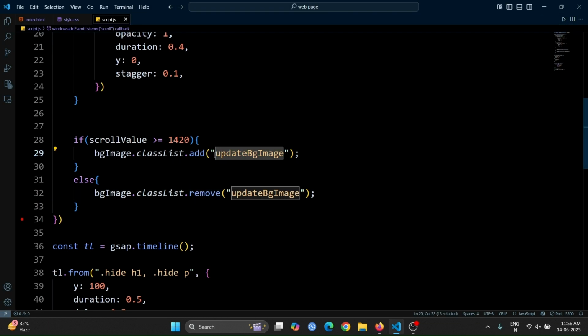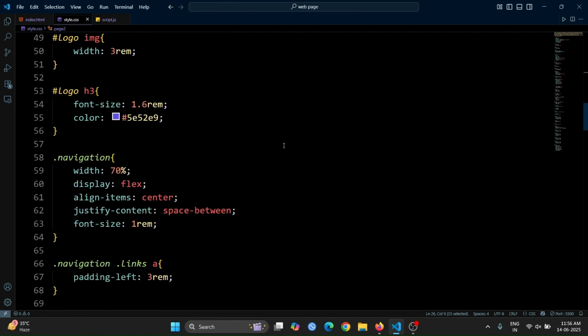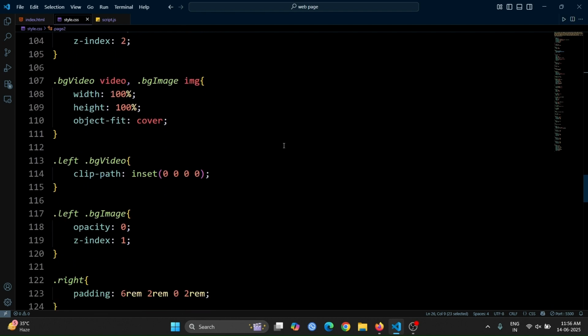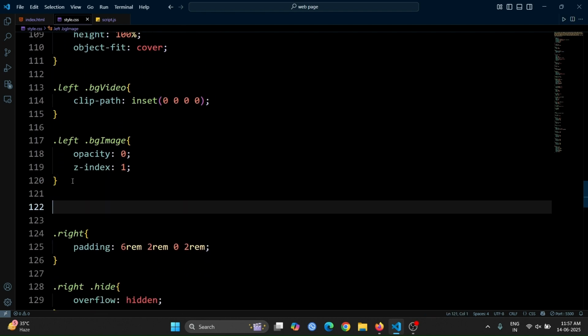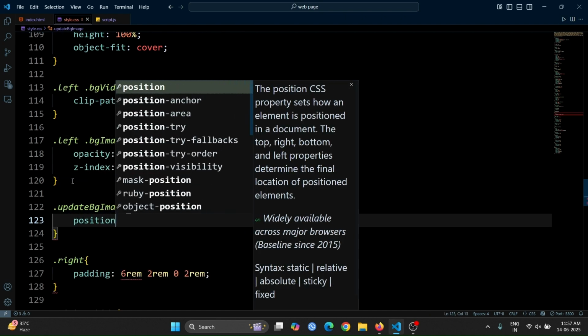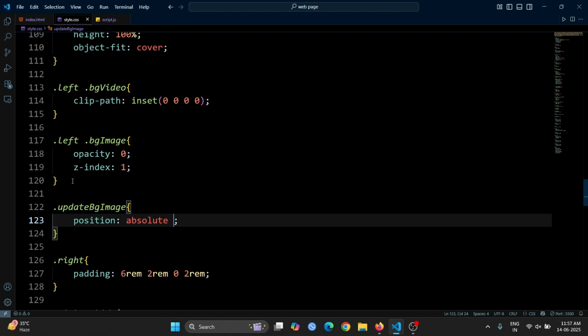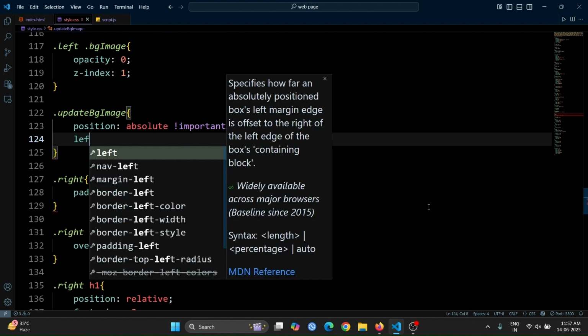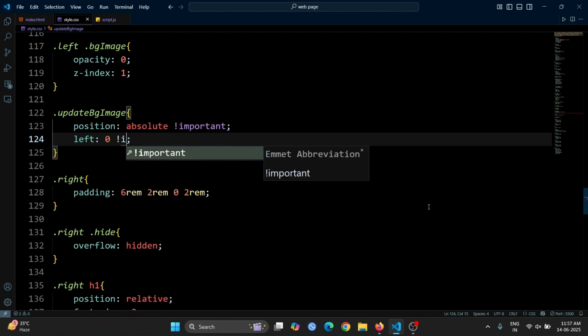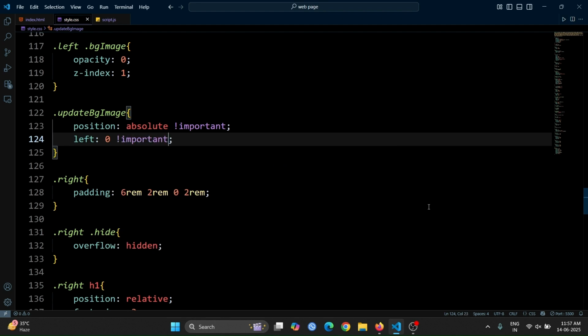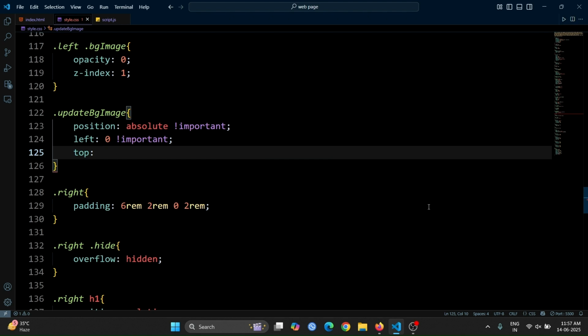Next, let's add some CSS styles to the updateBgImage class. Open the CSS file again and scroll down a little. Right after the styles for the left div end, create a new rule for .updateBgImage. Inside it, write position: absolute !important, left: 0 !important, and top: 200vh !important. These styles will ensure that the image becomes absolutely positioned and sticks at the bottom of the page 1 section, creating a clean and professional scroll effect.